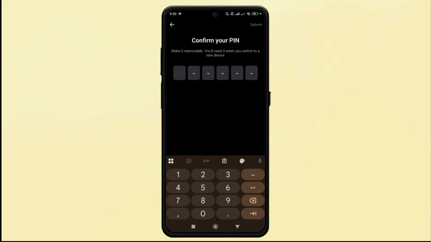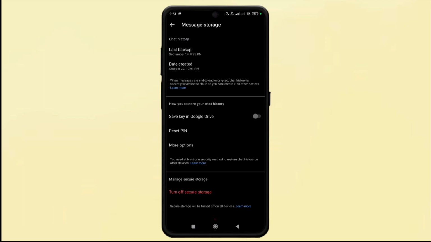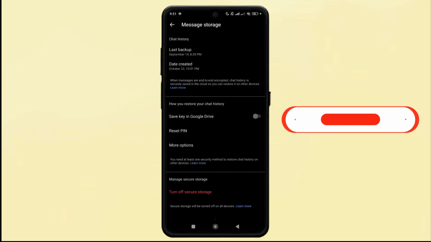Finally, re-enter your new PIN to confirm the reset. And that's it. Your new Messenger PIN is set.